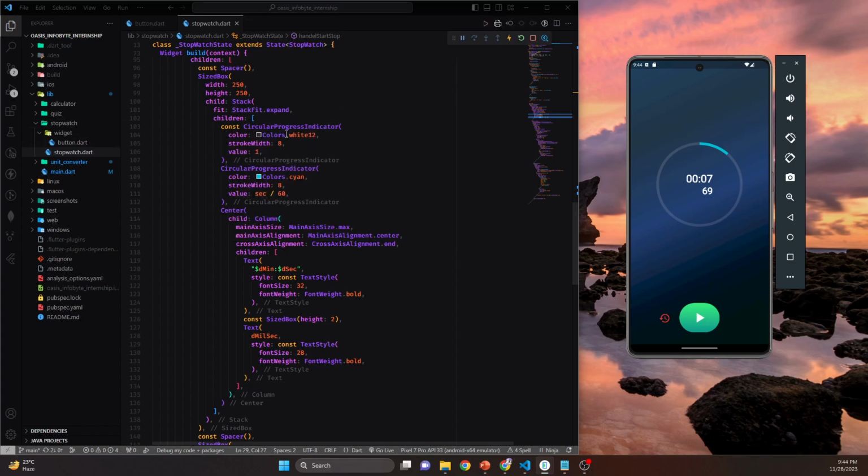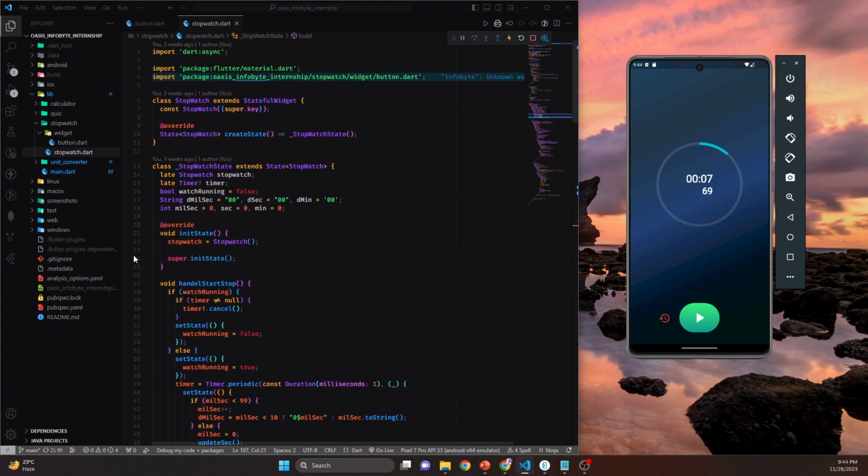And after that, we are displaying the seconds and the milliseconds here. Let's see the variables. We have a stopwatch variable and a timer variable, and a boolean flag called watch is running. This is initially false, and display milliseconds will be 0, display seconds will be 0, and display minutes will be 0 initially. The display variables are for displaying, and the others are for counting the seconds, milliseconds and minutes.